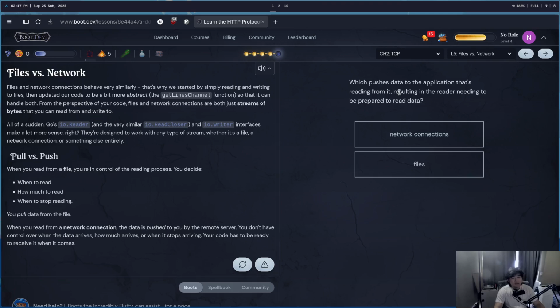Which pushes data to the application reading from it. Is it network connections? Yeah.